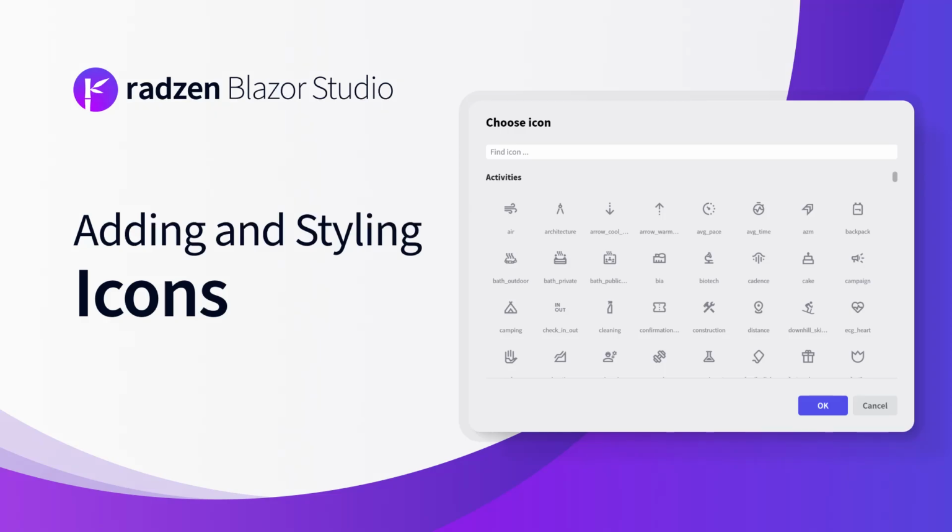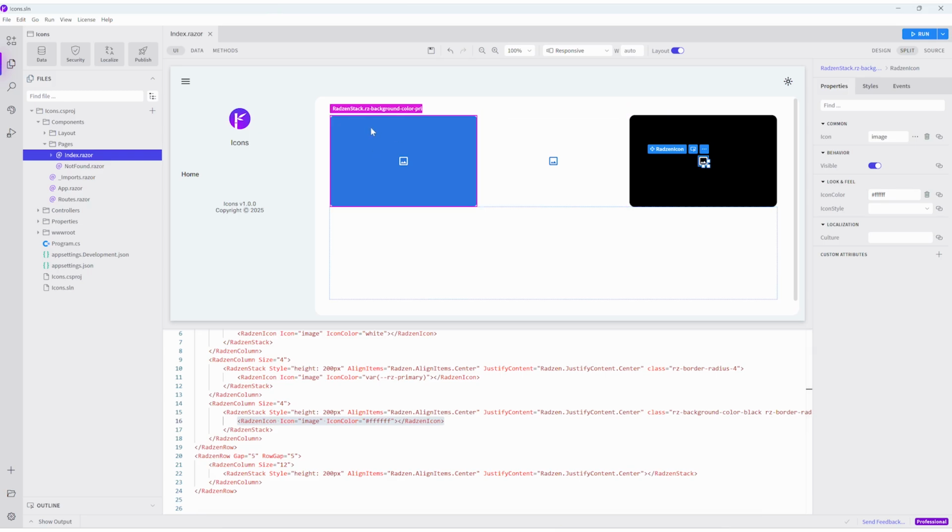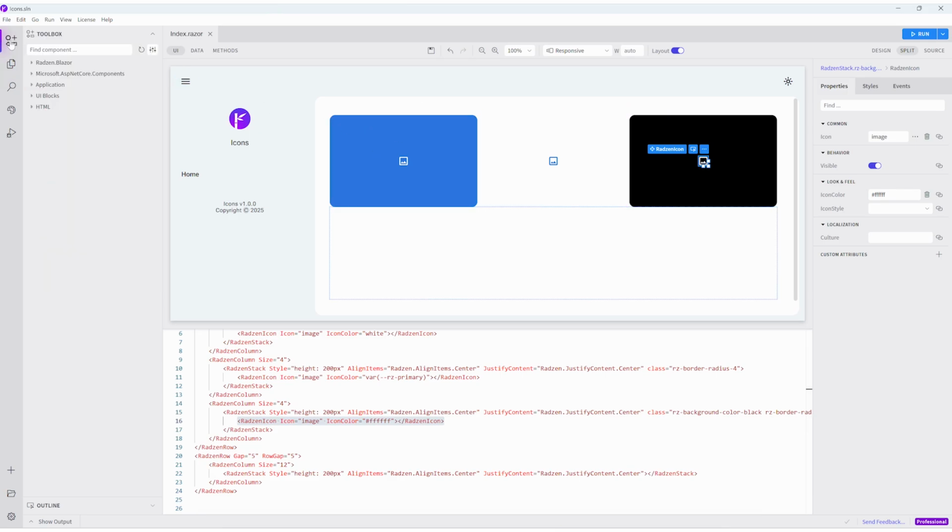In this video, we'll explore the RadzenIcon component, a simple and flexible way to add scalable vector icons to your Blazor applications. Let's start with what it does. The RadzenIcon component displays a single icon from the built-in RadzenIcon set based on the Material Symbols collection. These icons are lightweight, fully responsive, and automatically adapt to your current theme and swatch.